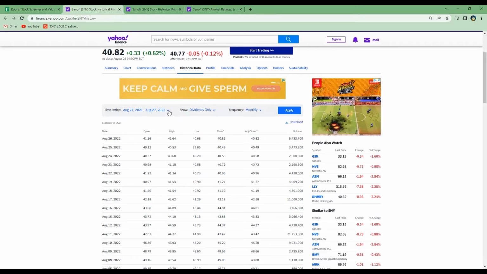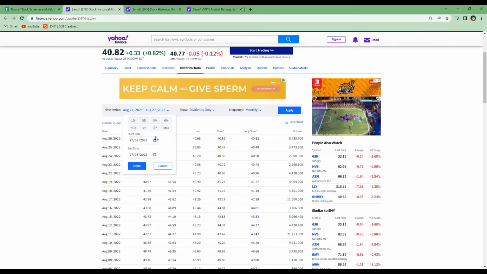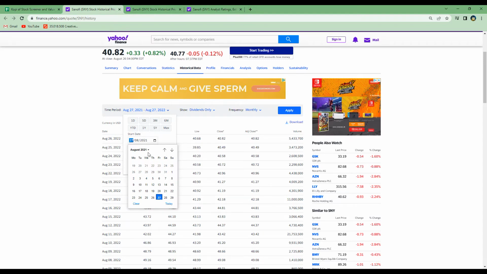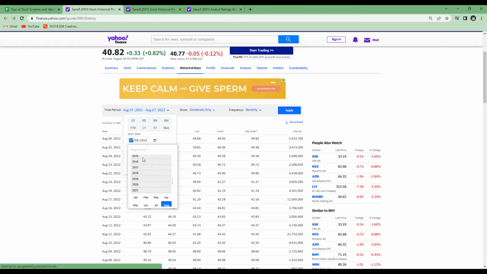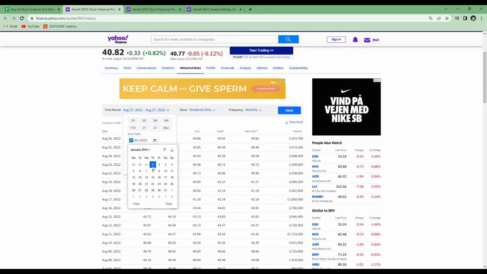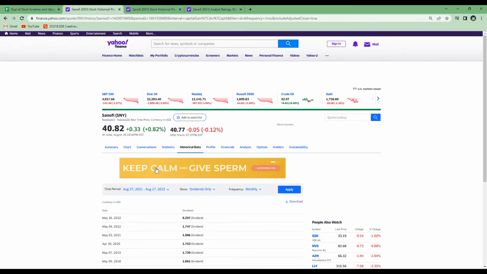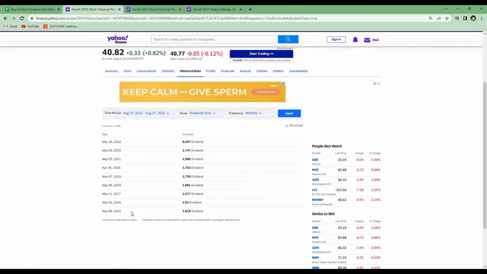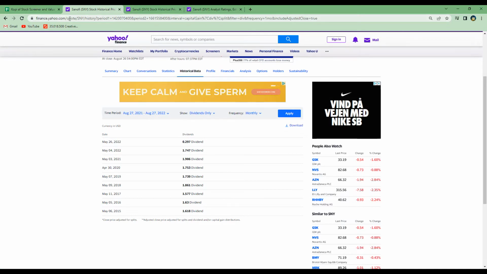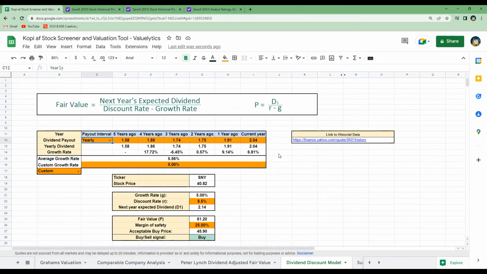To get the last years' dividends, we'll have to change this interval, and we'll choose a year some years ago, let's take 2015 as an example. Let's take it from January the 1st, and then just hit enter. Then we just need to push apply. And as you can see, now we have the dividends since 2015. That is actually just the data I've plotted into the spreadsheet.